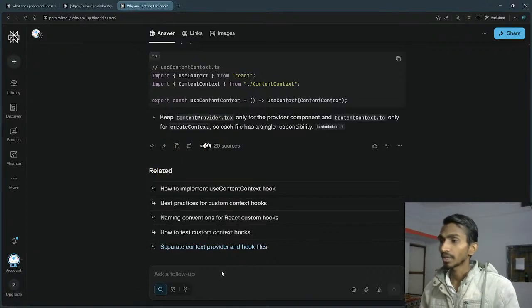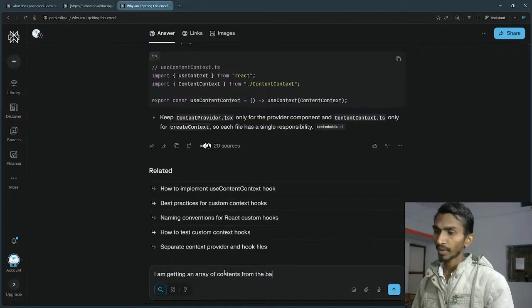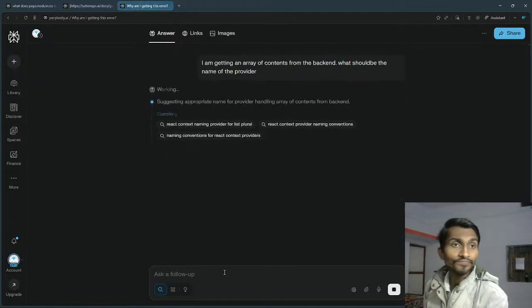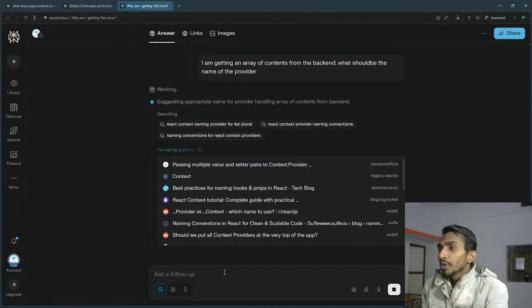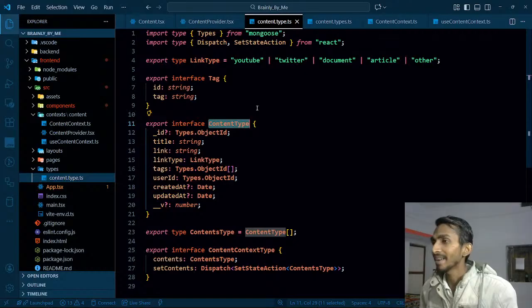Let's take the help of AI this time again with the naming things. I have an array. I am getting an array of contents from the backend. What should be the name of the provider? Okay, let's see. I need to work on my naming skill. Naming contents provider. Well, it's giving me that contents provider. I thought it wasn't good, but it is good. Okay, never mind. Let's go with that.